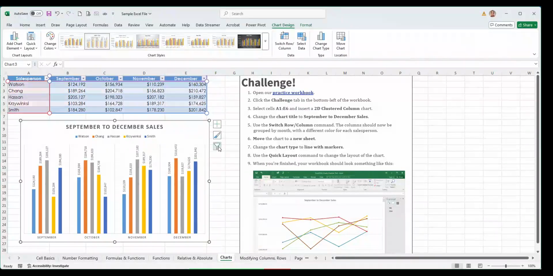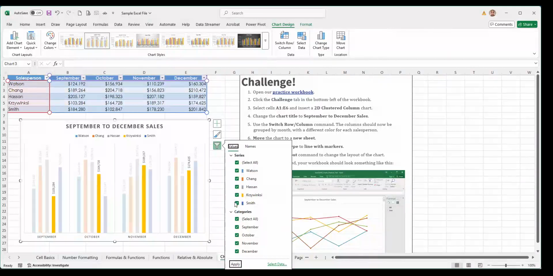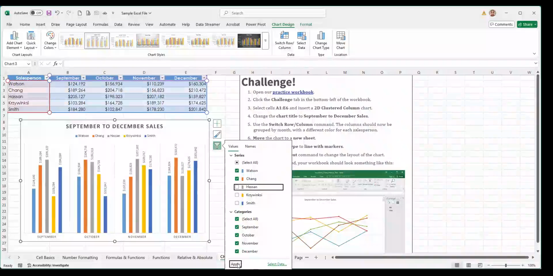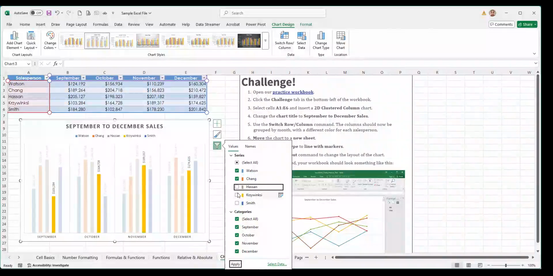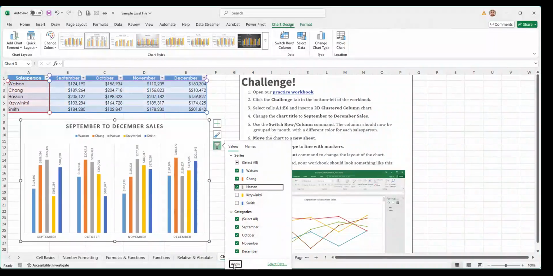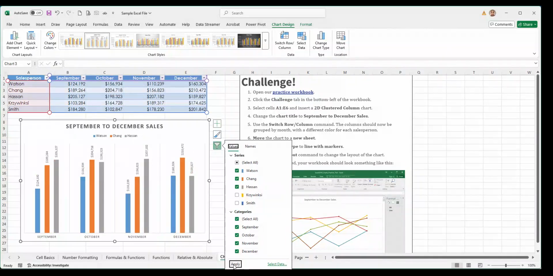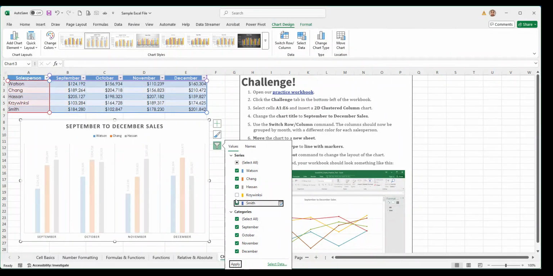And then there is the Filter button. So if you want to display only certain people and not other people, we can deselect. Well, let's view 3 people and click Apply. So we can actually change it. It's called a Filter button.